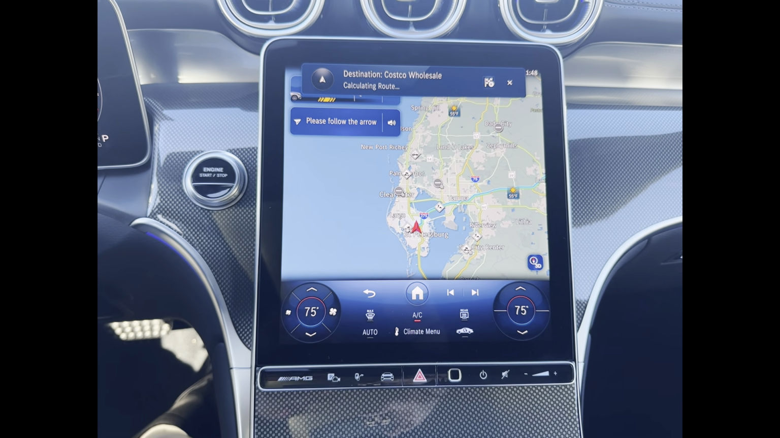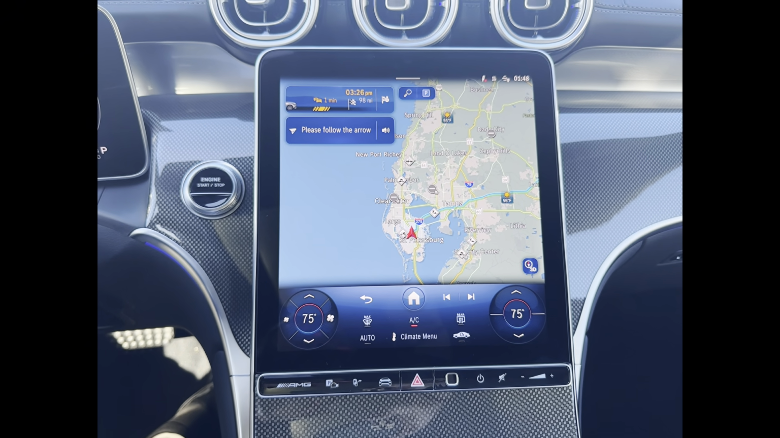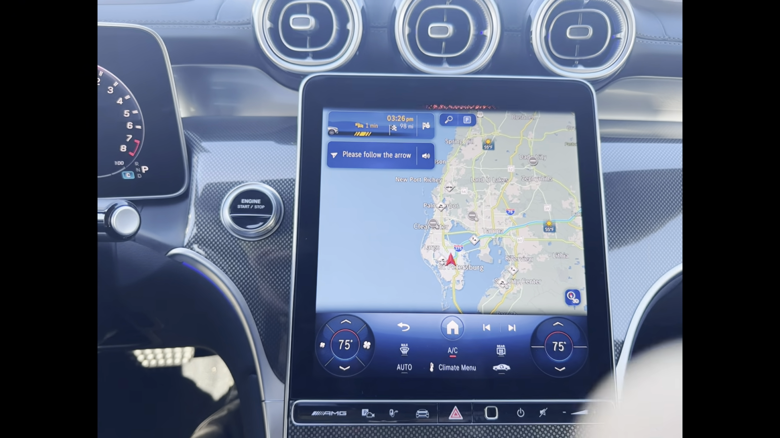Navigation really is one of the strongest points in our new vehicle lineup. It's all thanks to MBUX and this voice control.